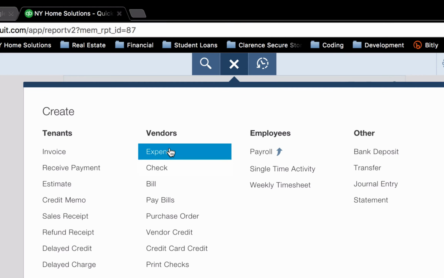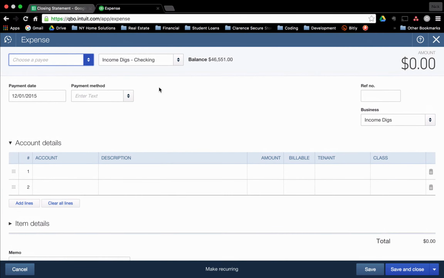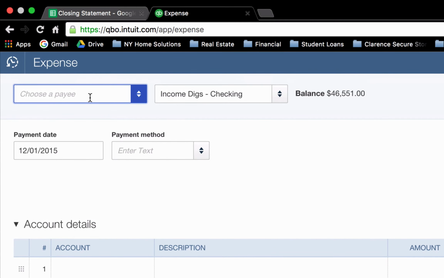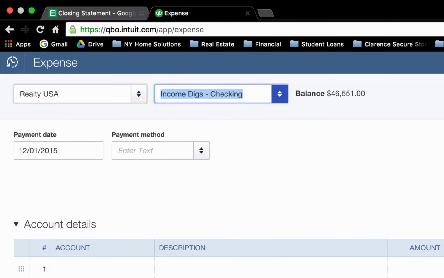Now we could create a journal entry. You can create a journal entry for virtually anything, but this is a relatively simple transaction, so we can handle it much easier with an expense. So I bring up my expense screen, and I have to say who I paid. In this case, let's say it's the seller's agent. So I wrote the check potentially to their real estate firm, so Realty USA is what I'll put in there. The account that it's coming from is my Income Digs checking account.